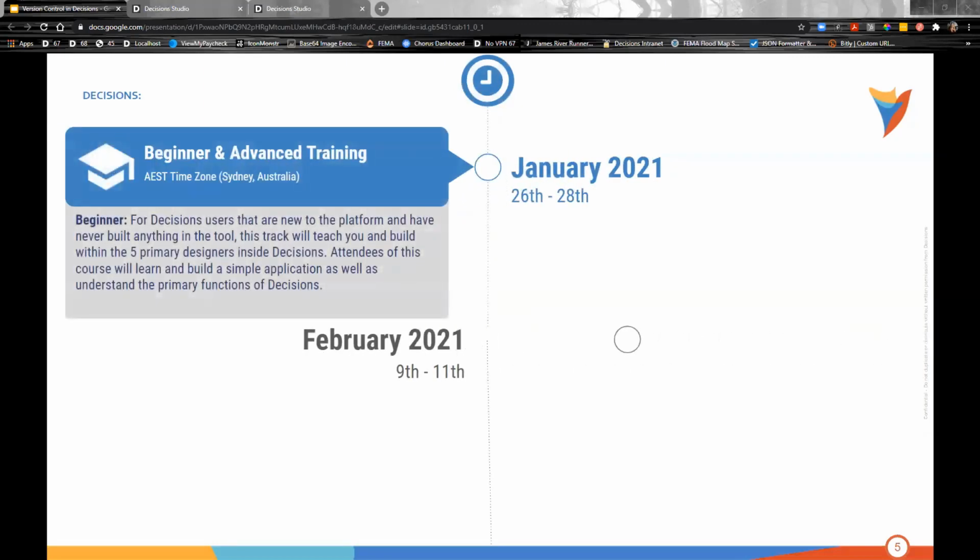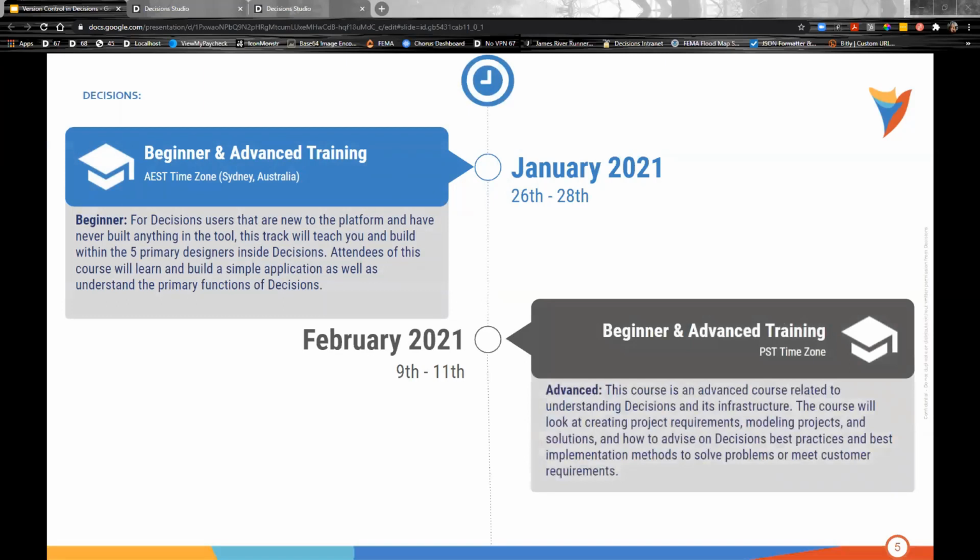And the other events we have going on are January 26th through 28th. We have our beginner and advanced training. And do note that this is in the Australian time zone. So the beginner training is a great opportunity for new users to Decisions to learn how to use the platform. It's also a great way to prepare you for the fundamental certification if you plan on taking that course later in this quarter. That same training of beginner will be offered February 9th through 11th, this time in Pacific Standard Time.